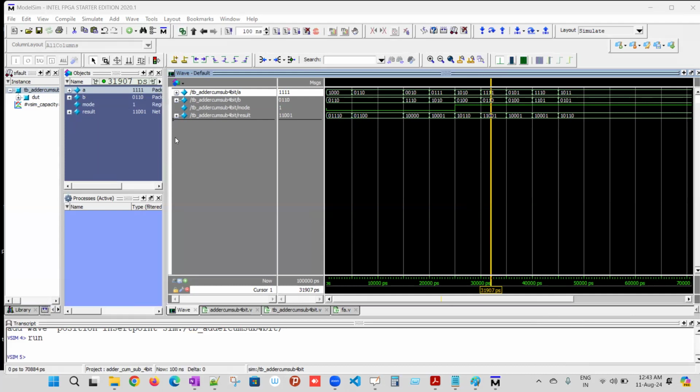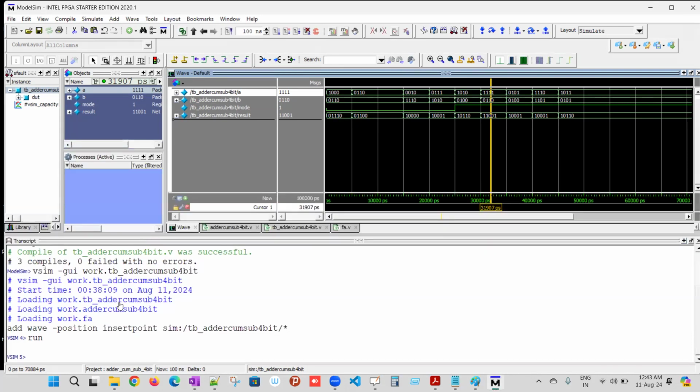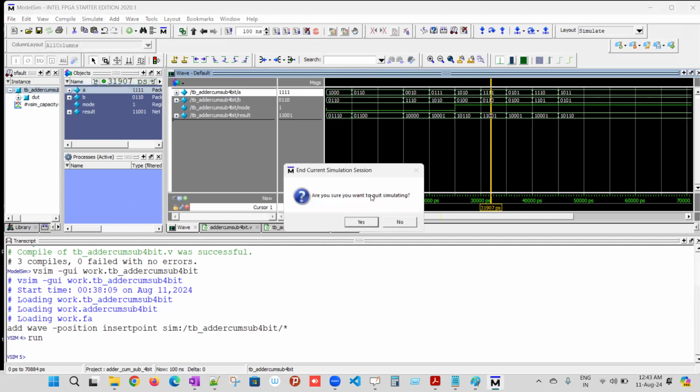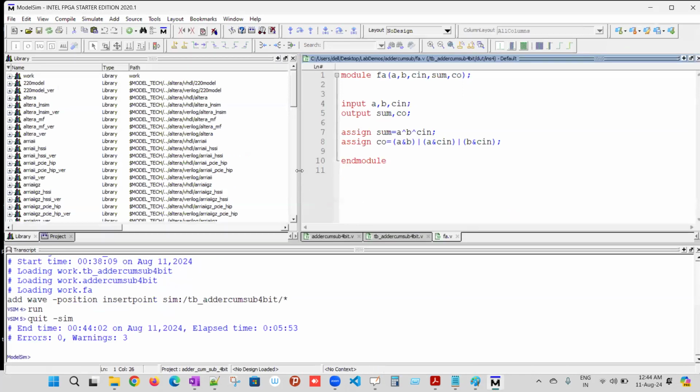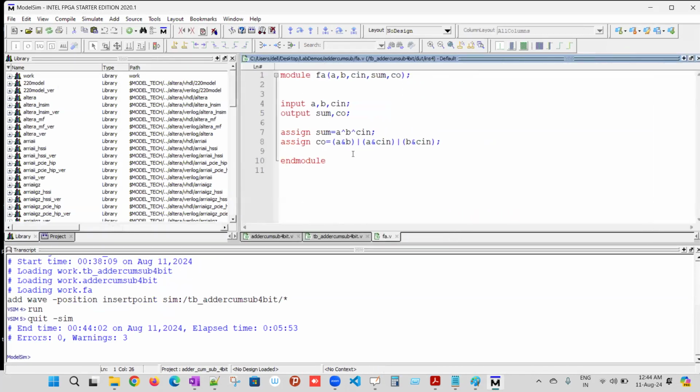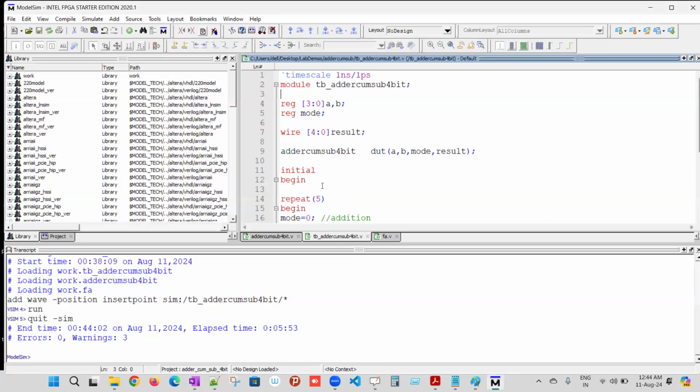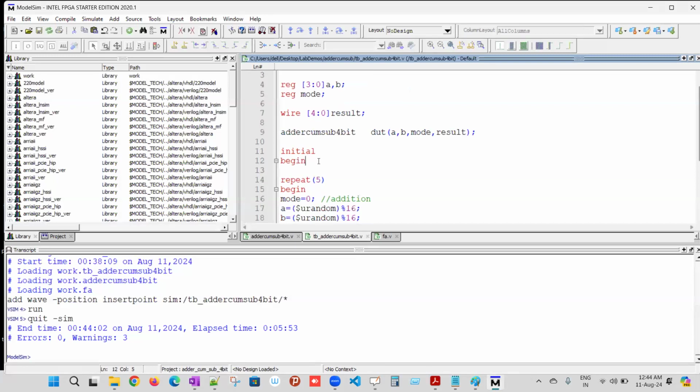So in this code, I did not write that $monitor. Because of that, here in the console, you are not seeing the output. So you have to write that $monitor also. To write the $monitor, I have given earlier in the past video how to write it, in this initial after begin.